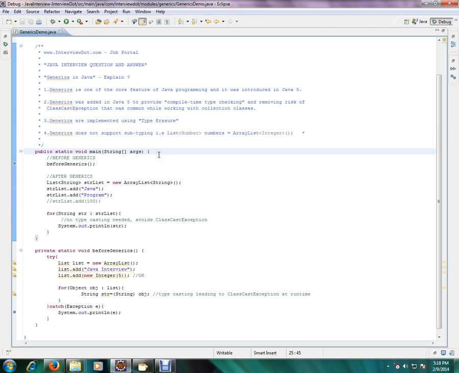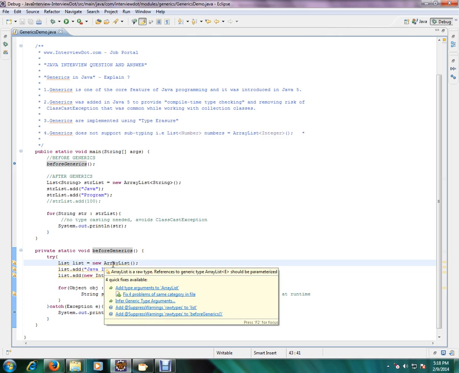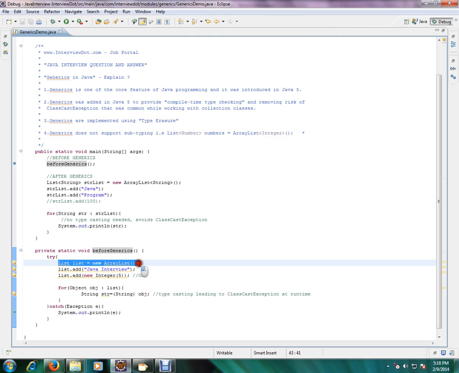Let's see an example so that you can understand. I have written a method called before generics. I have a list here, and I have created it as a raw type. That means looking at this line, I am not able to know what type of object this collection can hold. It can hold anything. That's what we are trying to do here. We are trying to add a string here, and we are trying to add an integer here.